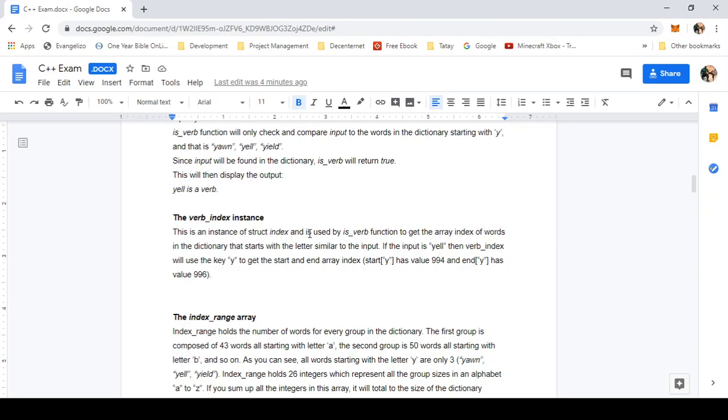What is it used for? This is used by the isVerb function to get the array index of words in the dictionary that start with a letter similar to the input. In our example, yell, the starting letter is Y. So what is the array location of Y in the verb list? Who provides that array location? It's the verb index. Verb index knows the array locations.